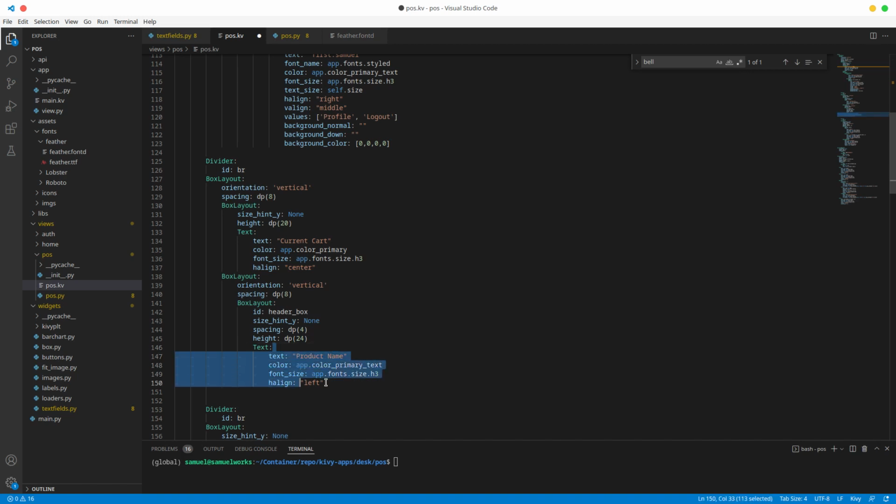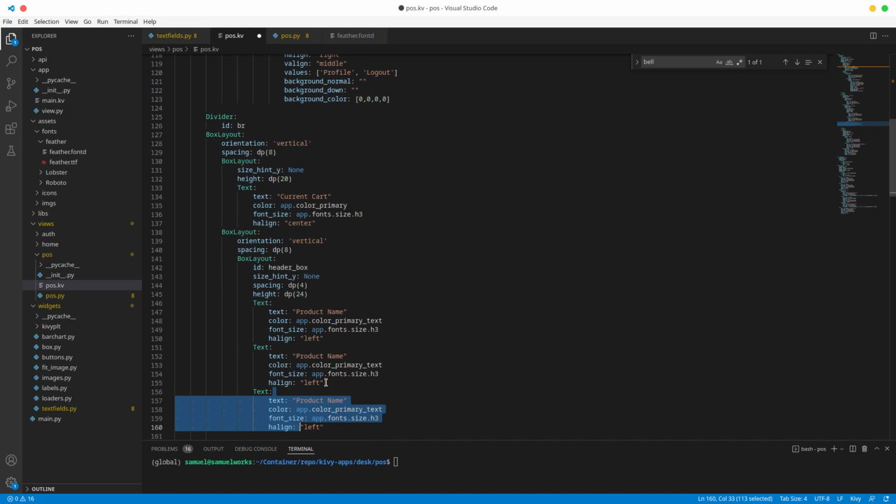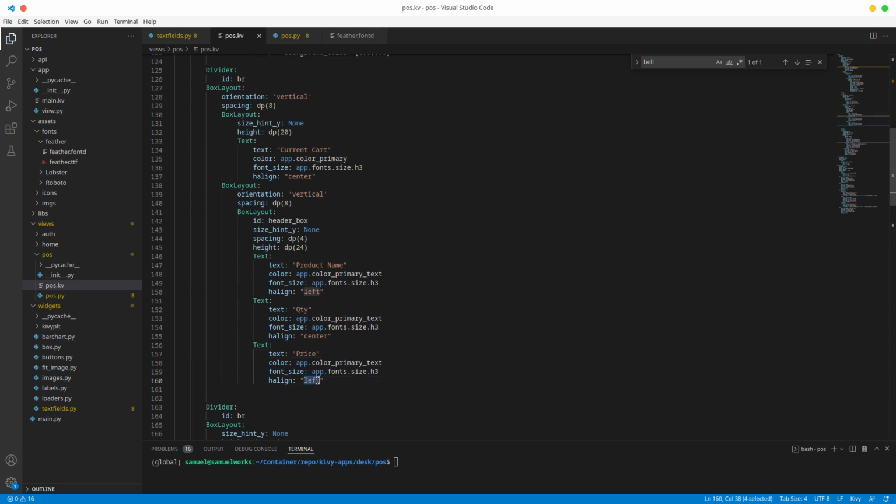All right, now let's just copy this 2 times. So this one is gonna be quantity. h-align is gonna be center for quantity. And the last one is just gonna be the price. So price. And for price, we are going to align it to the right, just like that.